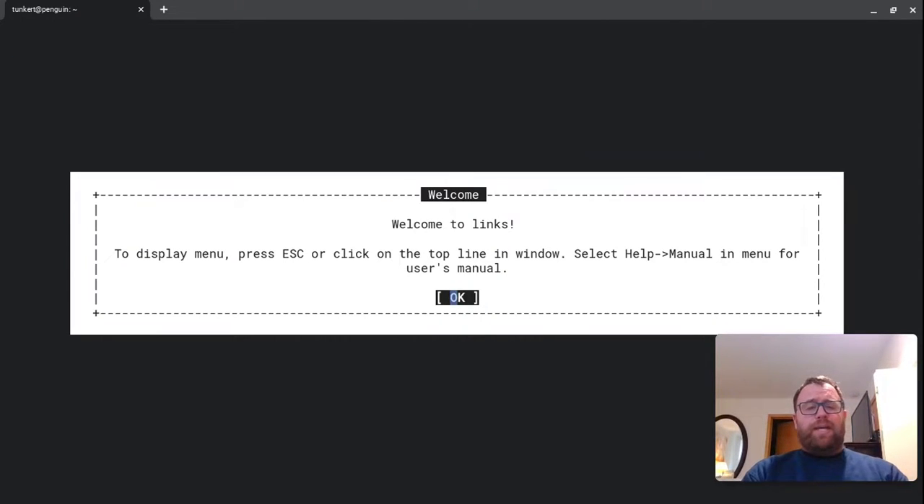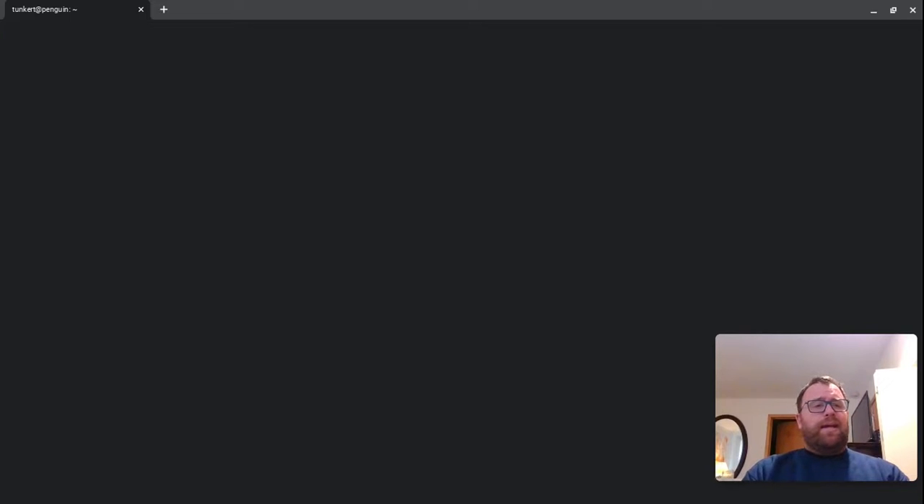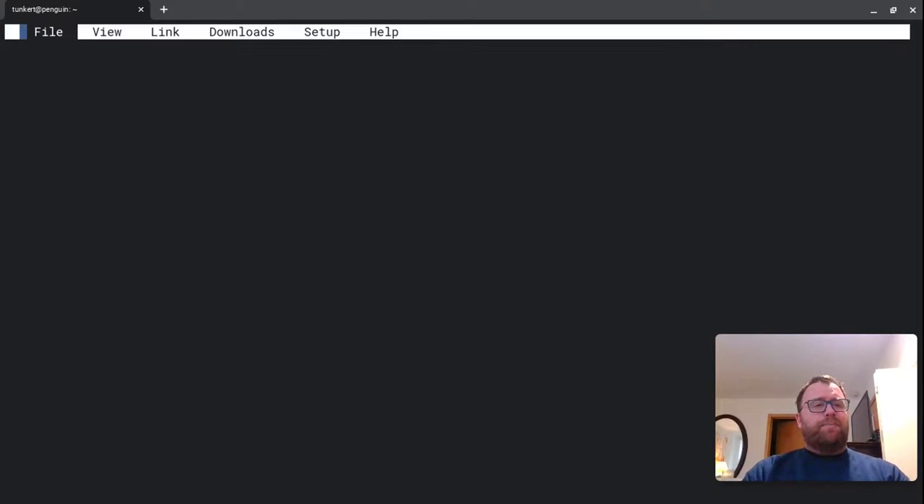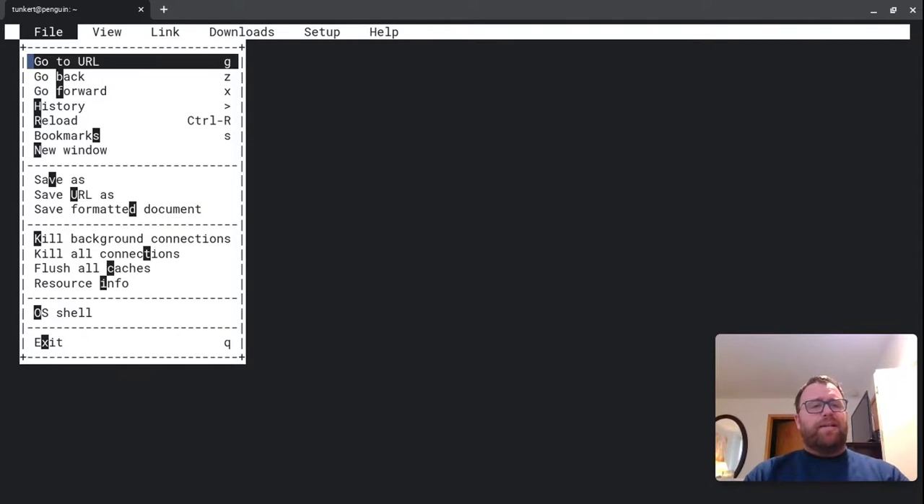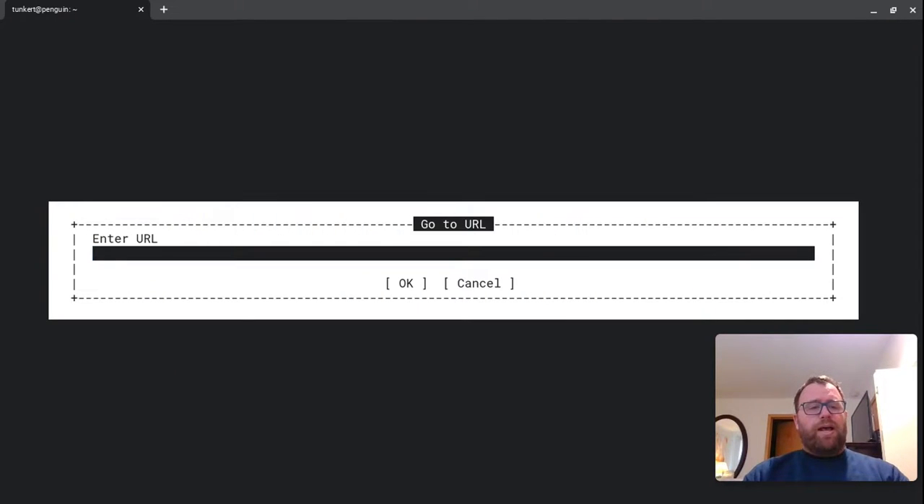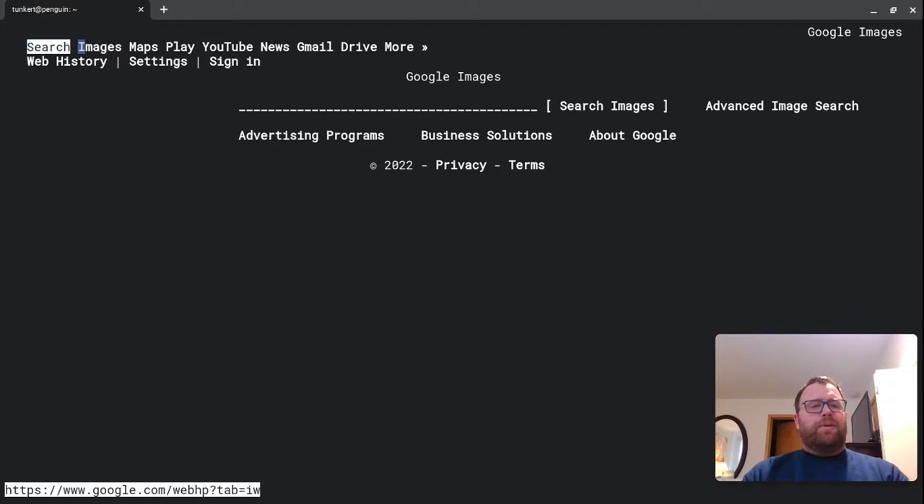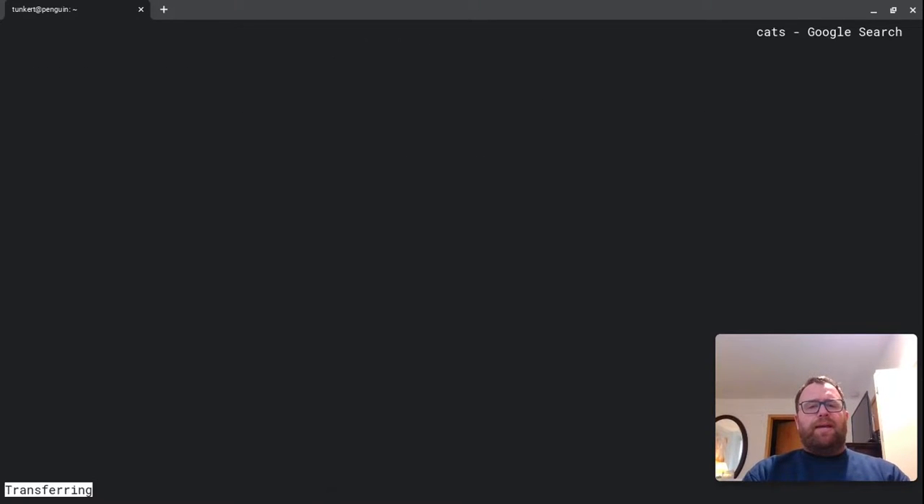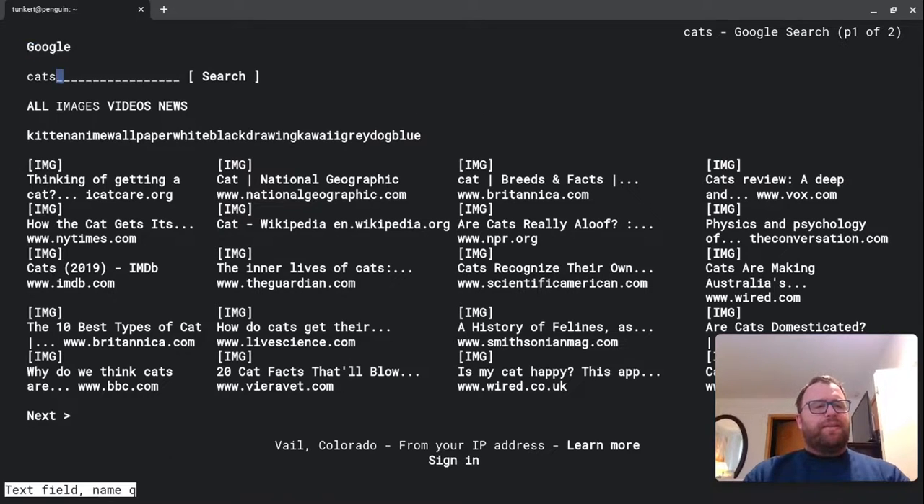And then we can click OK and hit Escape to get our file menu. And then we can say G for go to URL. And let's do Google. So let's go to Google here. And then we can use the arrow keys to move along here. And let's search for cats. And we'll search for images of cats.